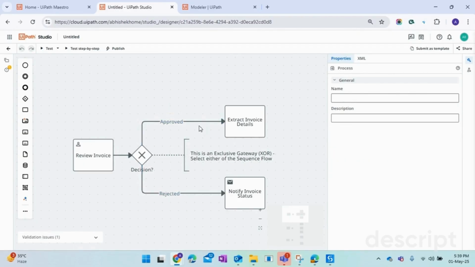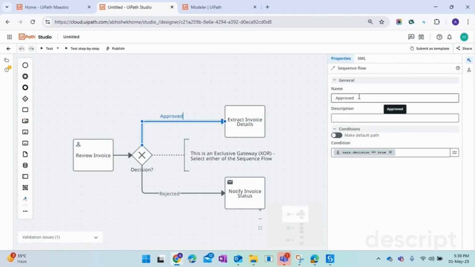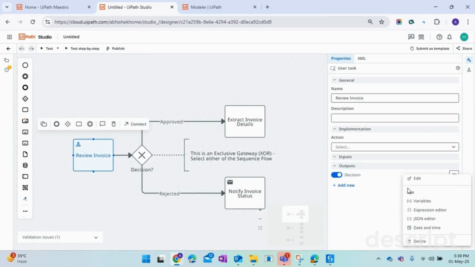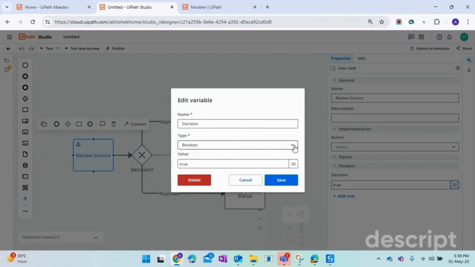What I've done is I have double clicked the sequence flow, named it as approved, right? And I have specified this particular condition, that is, variable decision is true. Now, what is a variable decision? So basically, I have created a decision variable over here, which is of type Boolean, and the value I have hard coded it as true.